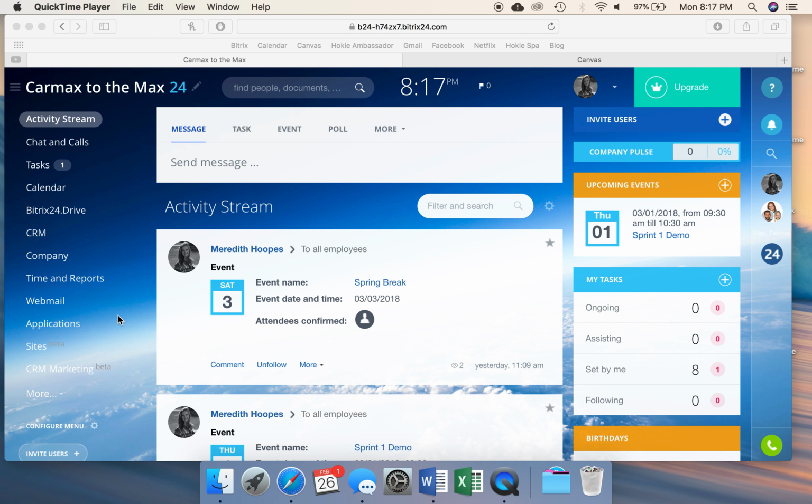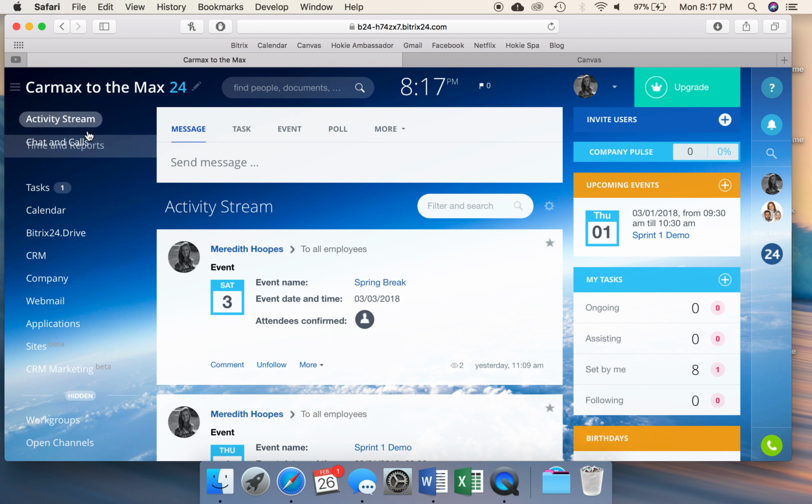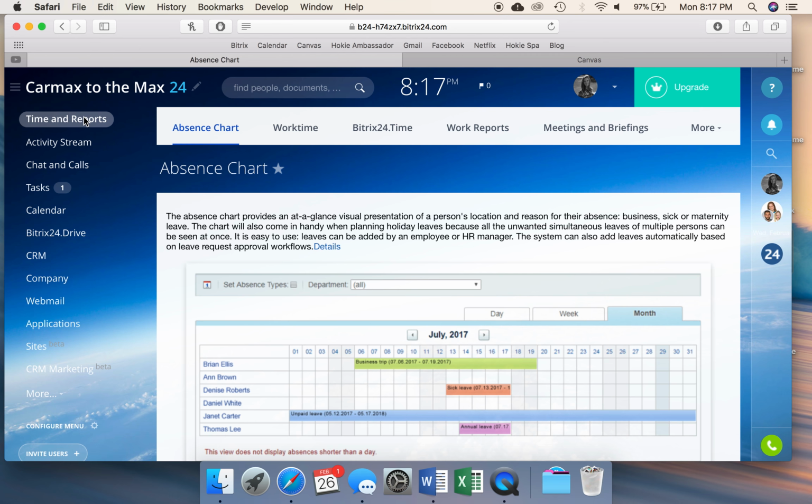But if you maybe wanted reports to be your homepage, so that when you open Bitrix, that's the first thing you'll see, all you do is click and hold down and move this right on up to the top, and you'll see it all move down. And when you do drop it, when you release, it will tell you the page was set as home page. The only reason it's not highlighted is because I'm not on it. So when I click, you can see that it takes me there.